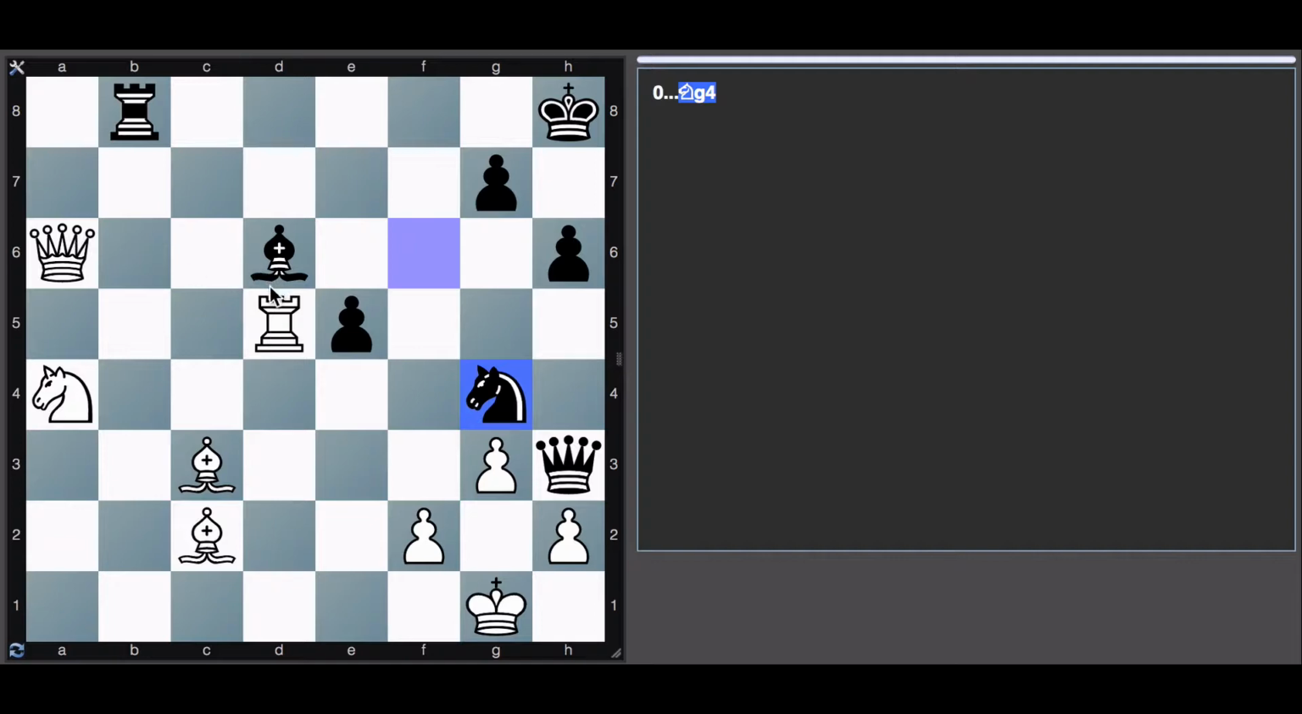Queen takes and rook takes doesn't work. There's no check. No check. So which one do I want? Queen a7 or Bishop e1? Queen a7, and I should win a piece, right?